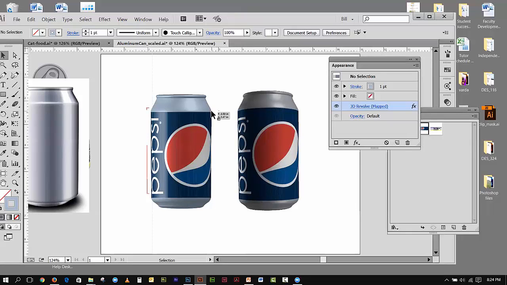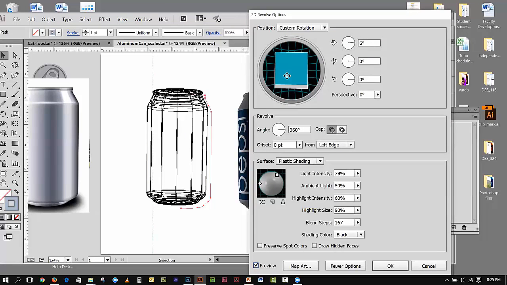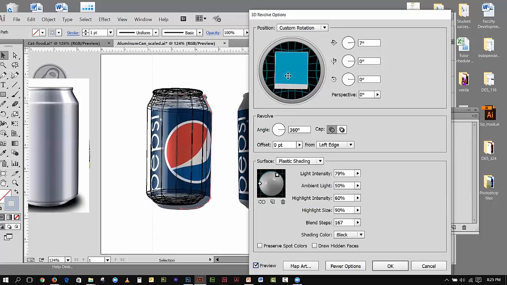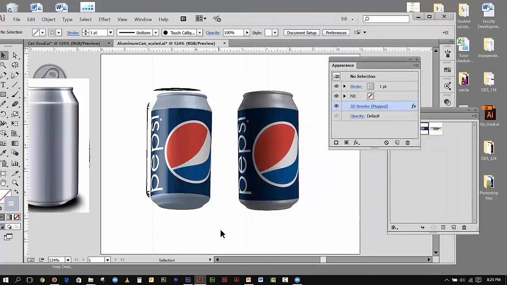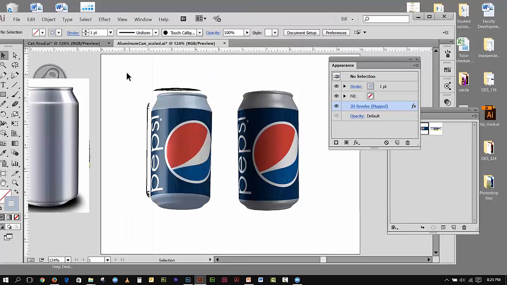Now what's great about this is now that I've done this, I can come into 3D Revolve again, hit preview, and I can start playing around with the positioning of my can. And look at this. The can literally can be moved. The position can be moved, and it'll still stay. If I go view, fit artboard and window. Let's see if I'm trying to get rid of this. Yeah, there we go. I'm getting rid of the redraw. There we go. There it is.